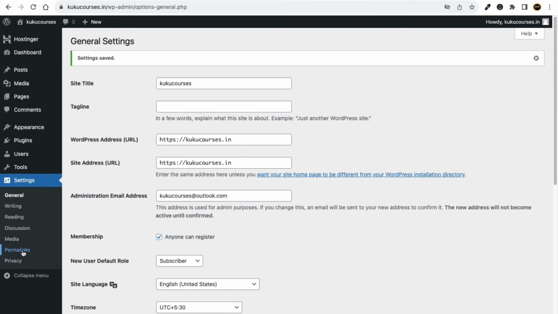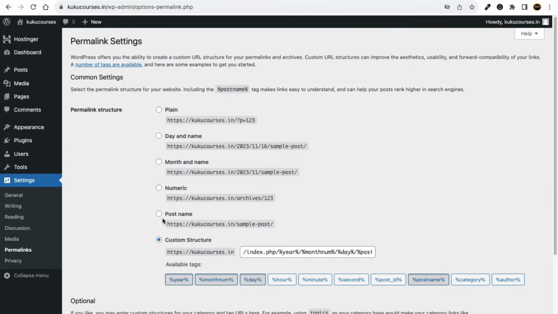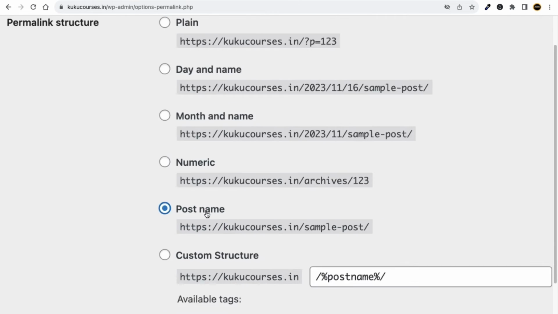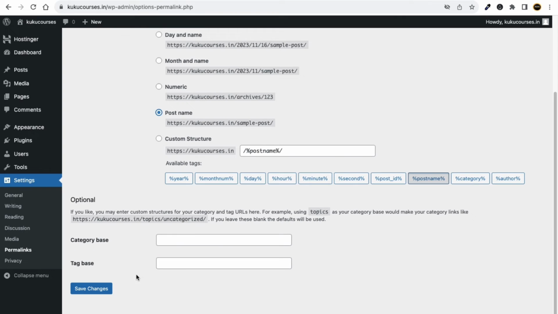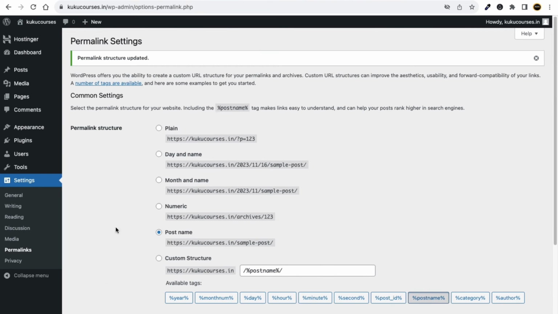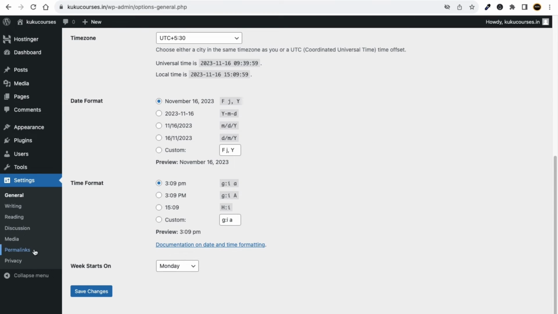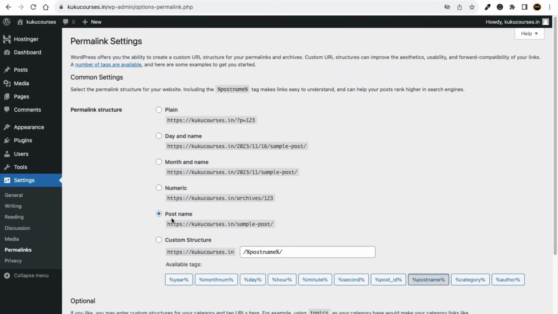And second is the permalinks. Just click on this option of permalinks, and from here, my friends, you always have to make sure that whatever option is selected, in your case it may be this option, or in my case it is this option, you always select post name. That is very much important. After you do this, just scroll down and click on the save changes button. So the two options I have told you: first, go to general, tick mark anyone can register and save it. And second, the most important setting is the post name.